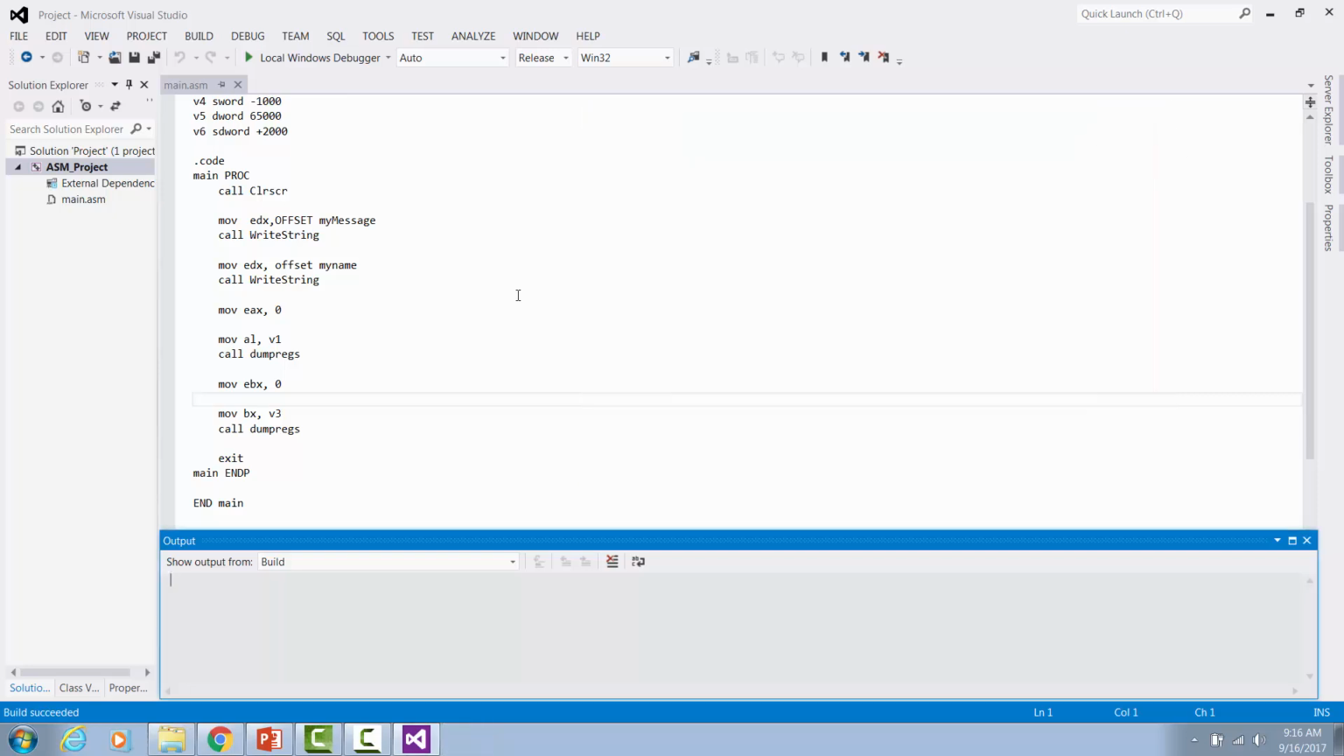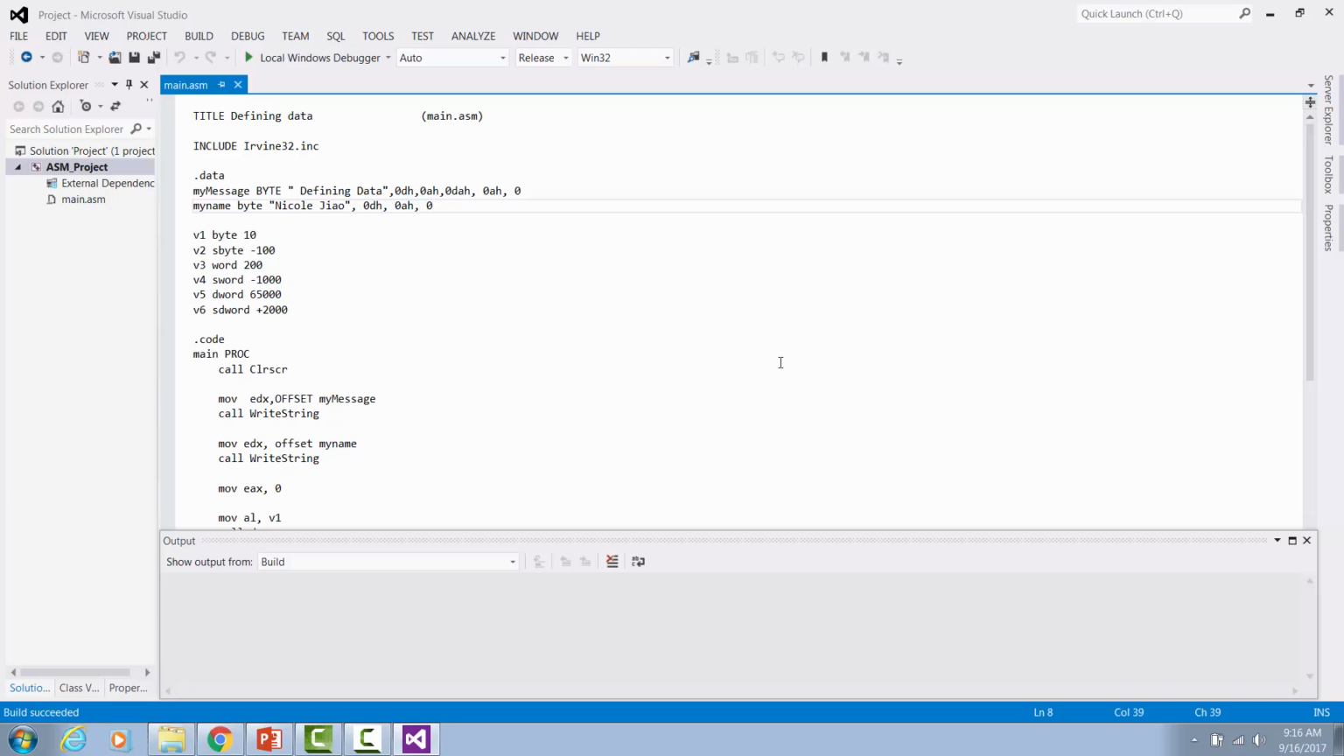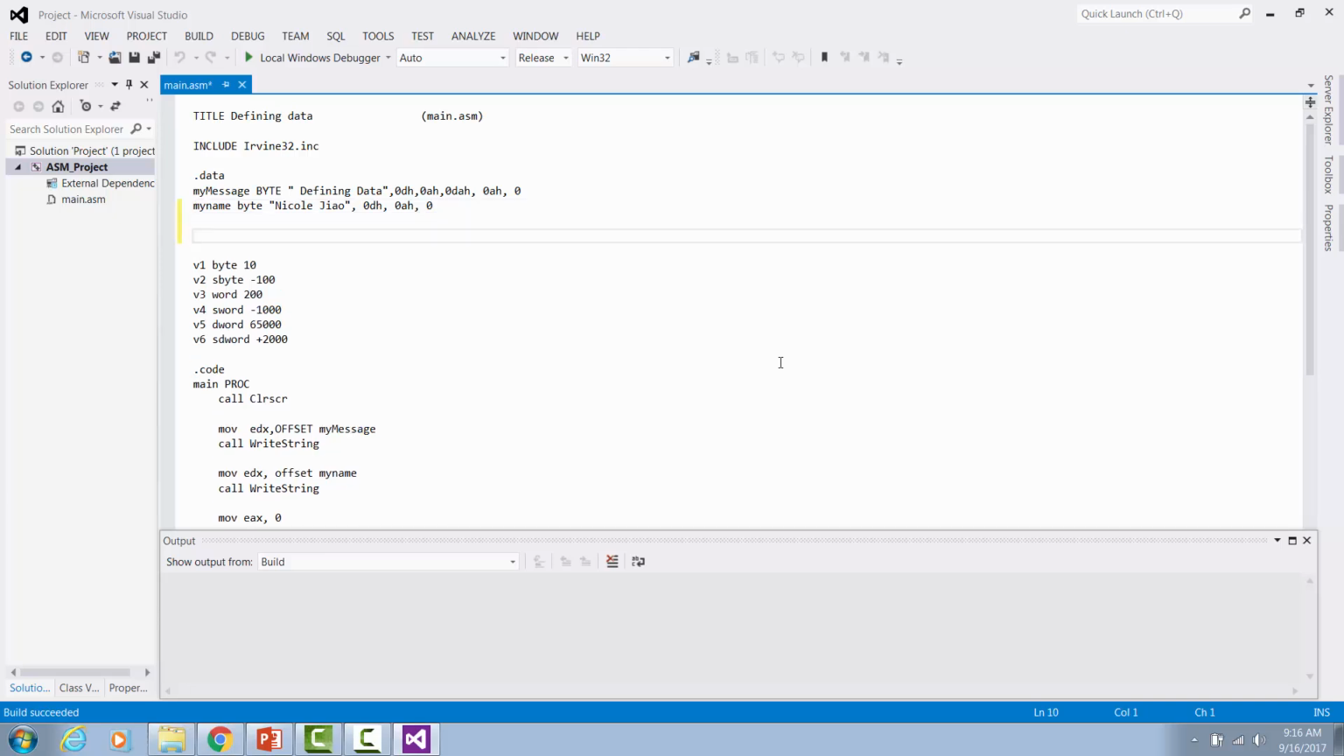Today I'm going to add more to this program. Suppose I want to declare an array of lists. I can say a list is a byte. I want to know the list.